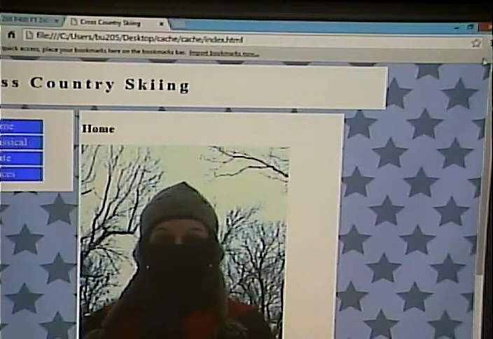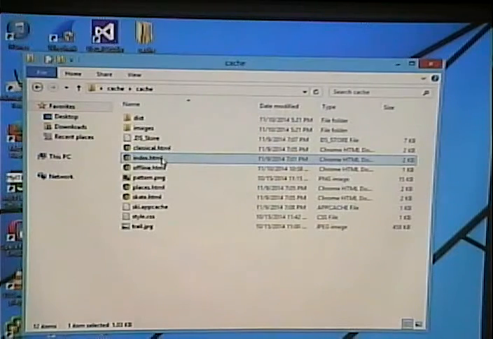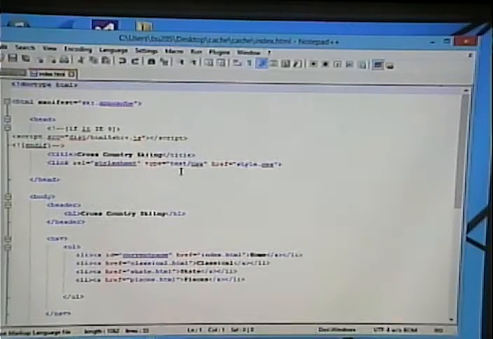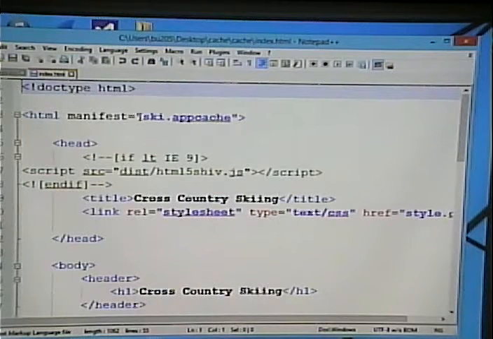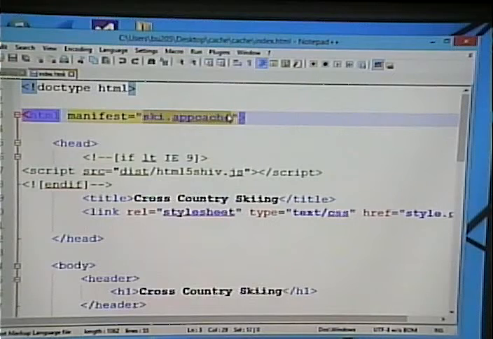Now, in order for caching to work, there's a couple things that have to happen. Number one, you need to create an app cache manifest file. And you need to set that manifest in the manifest section of your page. So, let's look at how I've altered the page and how I've altered the manifest. Manifest equals the name of the file dot app cache.